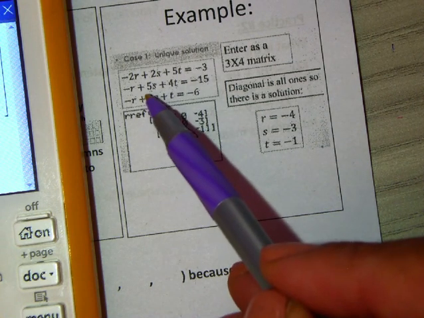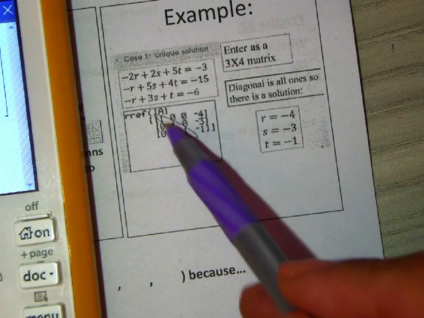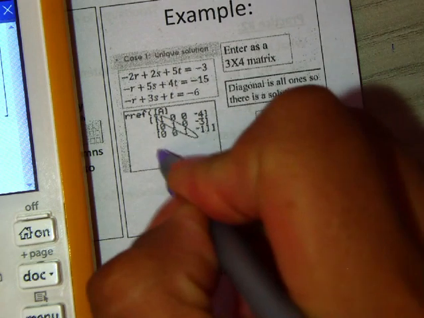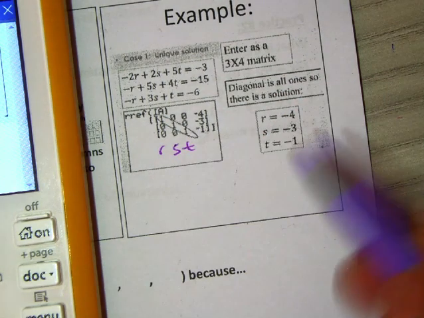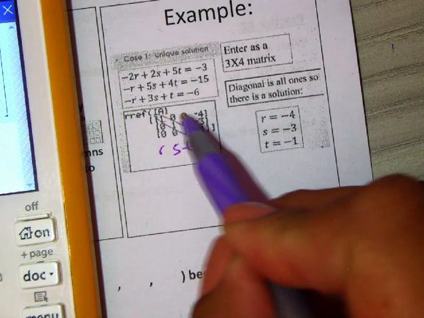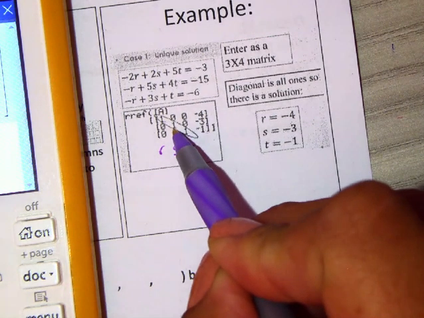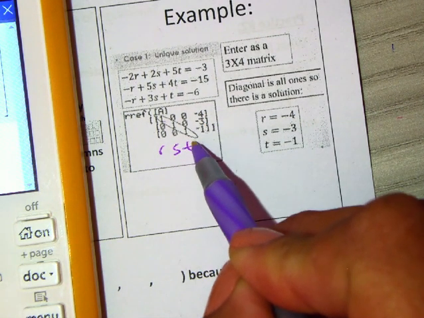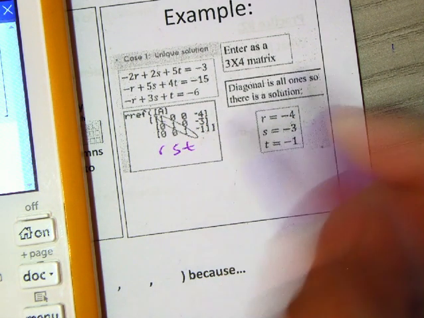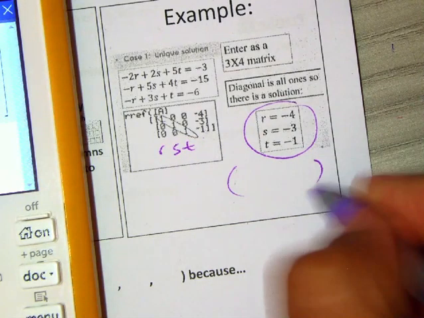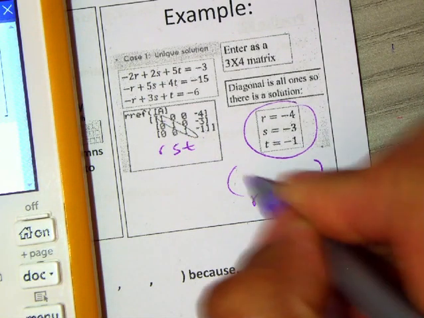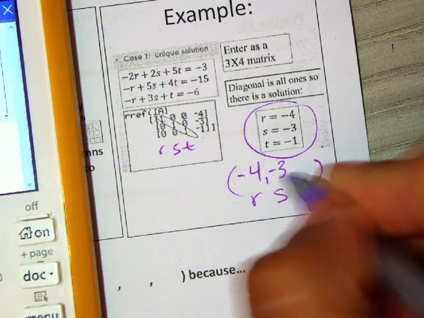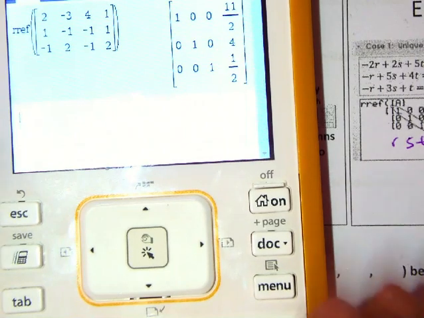In this example, they're using RST as the variables. So that means 1r equals -4, 1s equals -3, and 1t equals -1. So this will be the solution in the order of RST, -4, -3, -1. Next, let's go ahead and do ours.